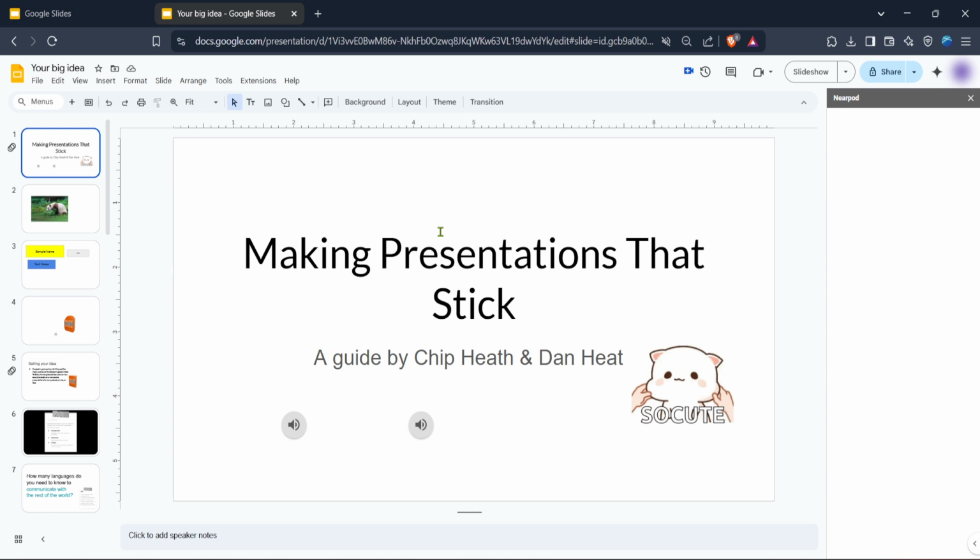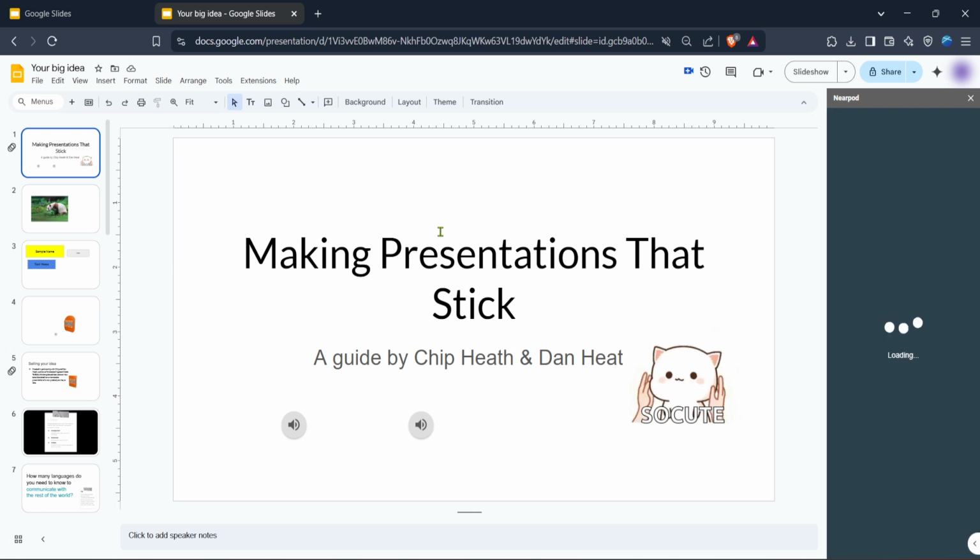Now that you've clicked on Nearpod, another option will appear that says Open Nearpod. Select it and you'll be prompted to sign into your Nearpod account. Make sure you have your login details handy, or if you're new to Nearpod, sign up using your preferred method. With Nearpod now open within your Google Slides, you can begin exploring the fantastic range of interactive features available.